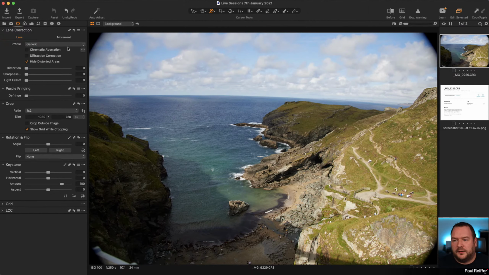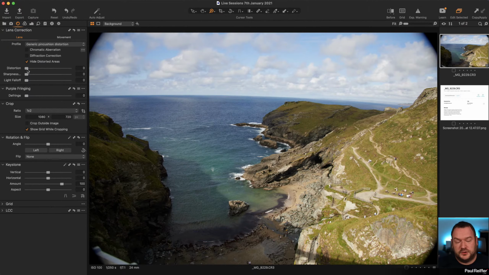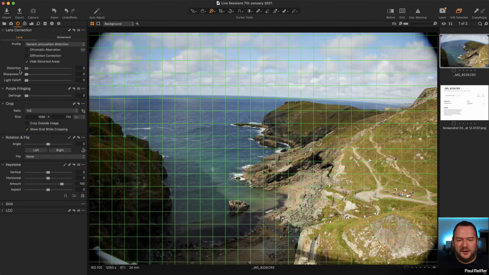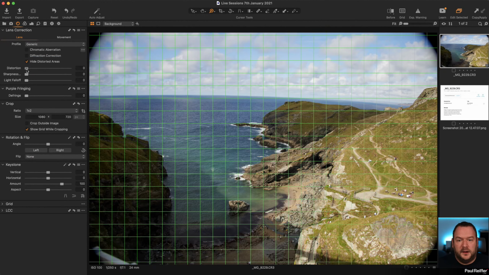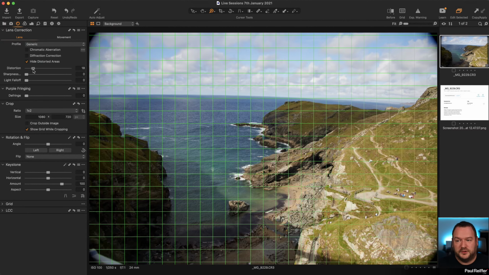So let's have a look at our generic profile in here, and we're just going to leave it there. There's no reason to go to the pincushion one, because the pincushion distortion goes the other way. It's going to make it more rounded than it will out here. So we're going to go to the normal generic profile, and this distortion goes the other way. So it's going to stretch rather than punch the middle.